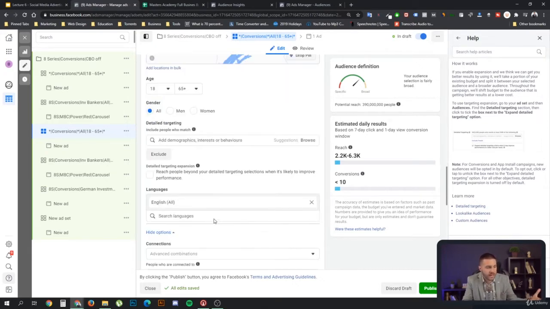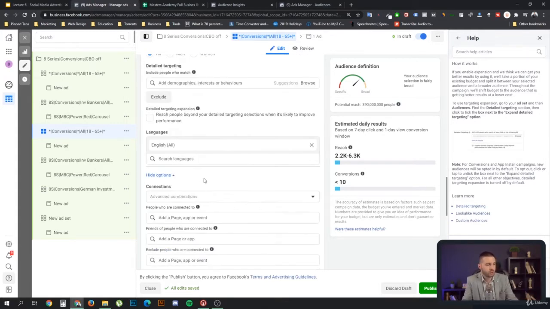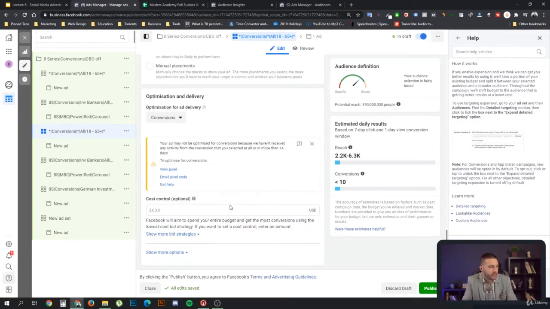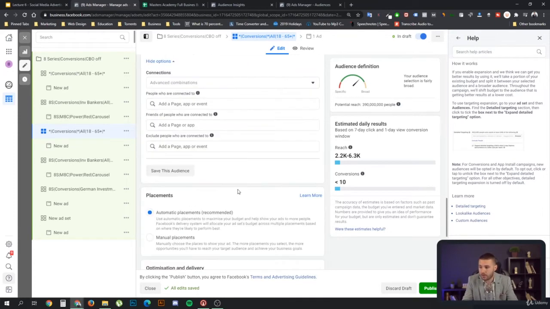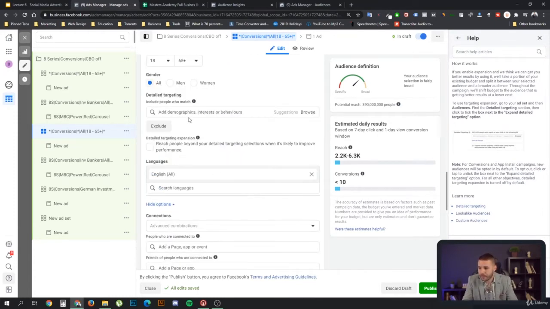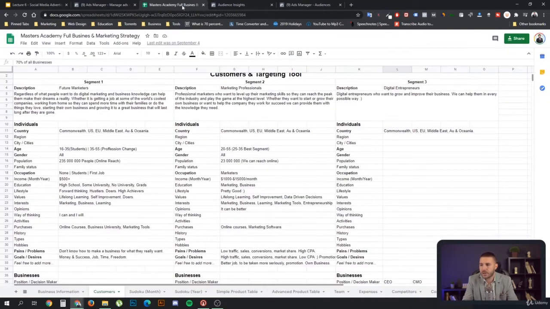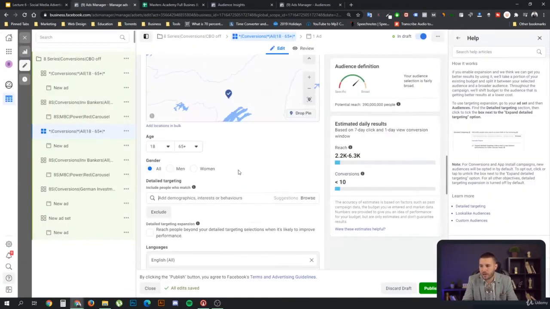Usually we leave this blank if we are selecting one country where everyone speaks the same language and our ads are in that language. But in this case, we're just going to select the language and move on to the detailed targeting options. So here, let's say that we want to target our first segment, which would be the future marketers. We've selected the countries, then the age range is another thing that we want to select.